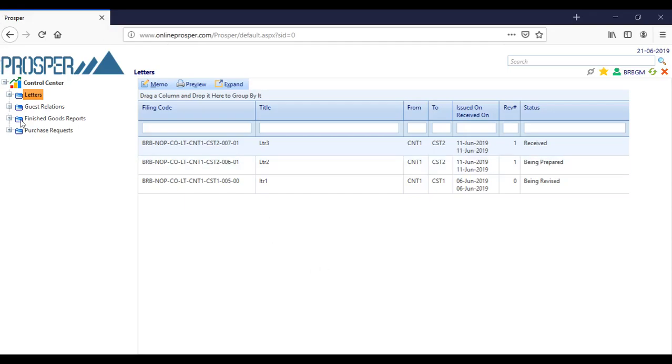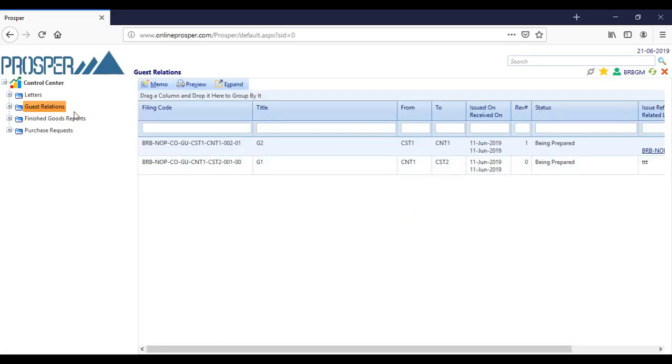If I enter as a bread and butter GM, we enter into Prosper, the same thing, but as you can see, I don't see projects, because I don't have projects in bread and butter. I see directly the letters, the guest relations, the finished good reports, and the purchase requests. These are the letters that I can access, that I can see. These are the guest relations. These are the finished good reports, and these are the purchase requests.